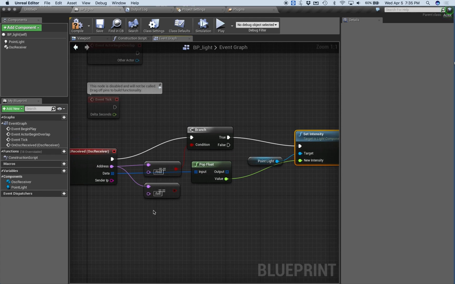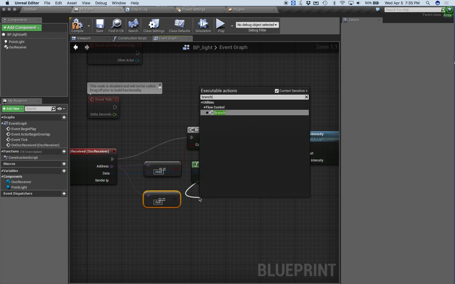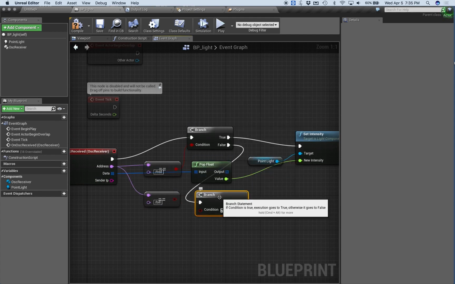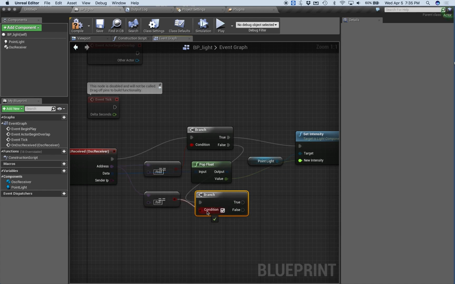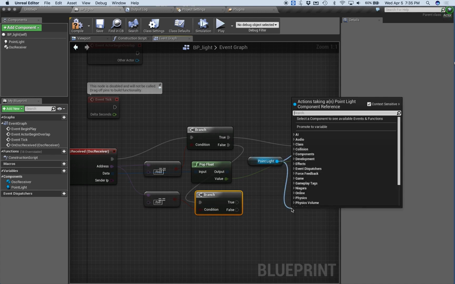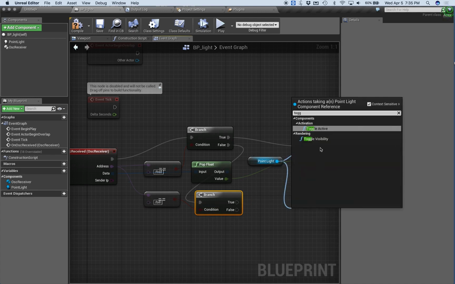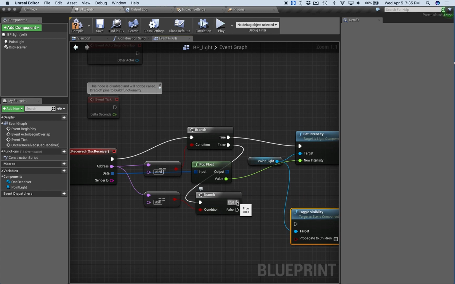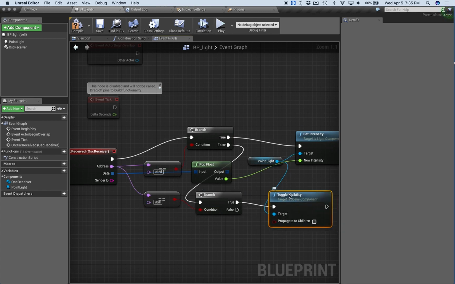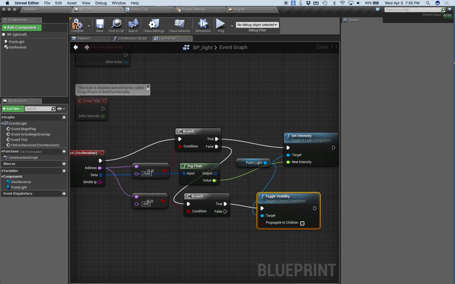And then for Bill, it's just the off and on, so I don't even care about numbers. I just want to say, if it's Bill, turn it off and on. So I'm going to make another branch and do that. If it's not Fred, if it's Bill, just toggle visibility. Turn it off and on. Great.